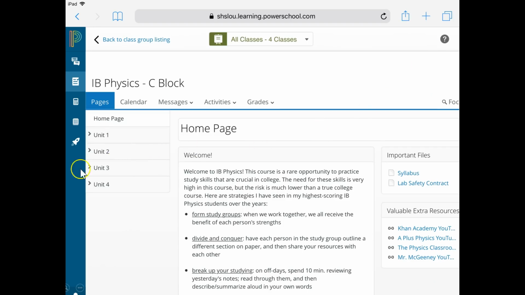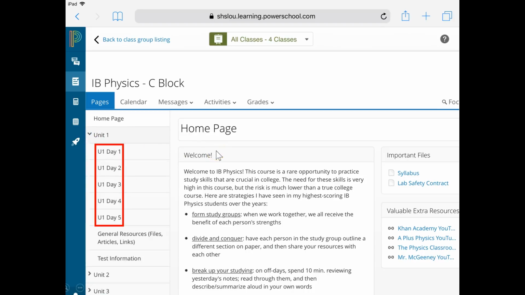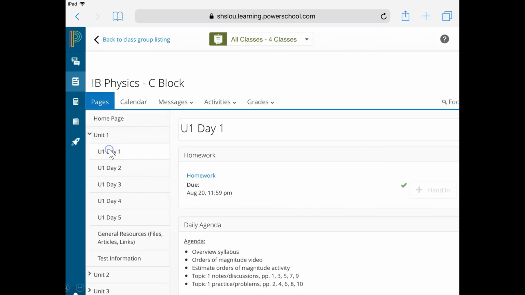Take a look at the list of pages on the left. If you see this button, you can tap it to expand what's inside. Let's tap that right now. Here we have more pages or folders. You can tap any one of these to explore the contents. I'll tap Unit 1, Day 1.